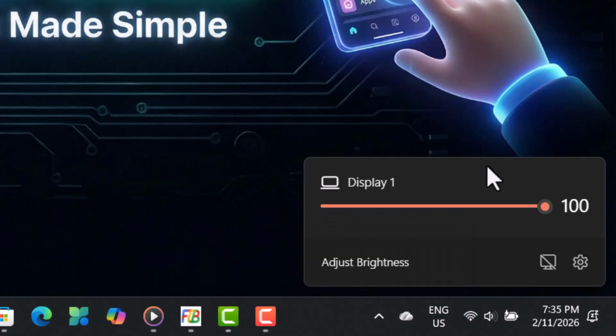Step 6. Adjust the brightness using the pop-up. You can control each monitor individually, which is helpful if you're using multiple screens.